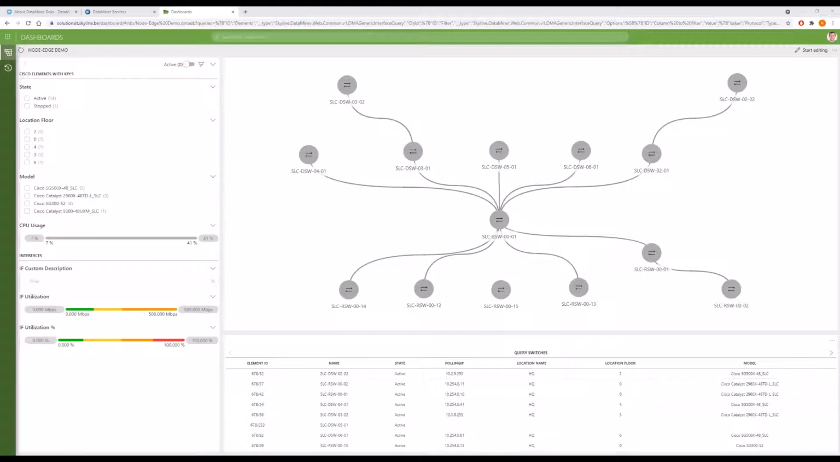Below each switch, you can see the name of that element. And if I hover over it, you can see a little pop-up window showing a bit more information about that device, such as the IP address, the location, and the CPU usage, for example.